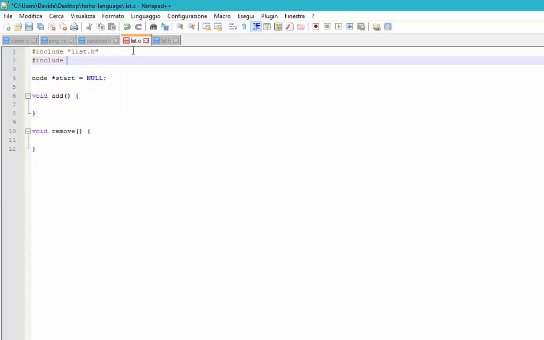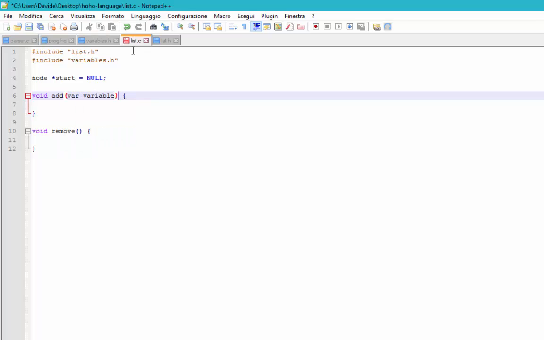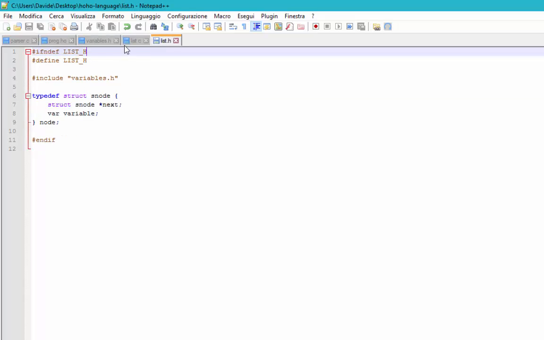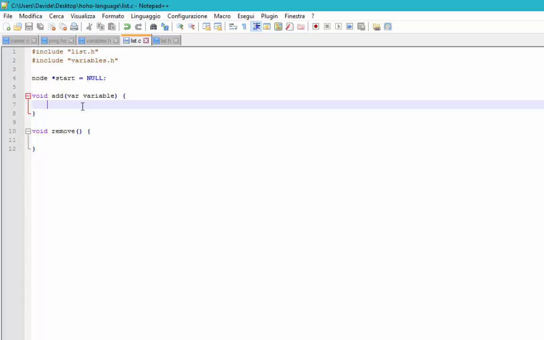We also need to include our variables header. Our add function needs a variable as a parameter. There it is. We first create a node, we allocate it. And we need to cast it.